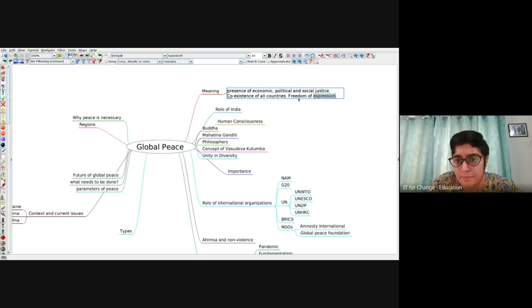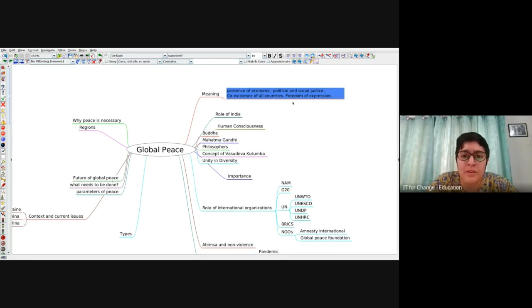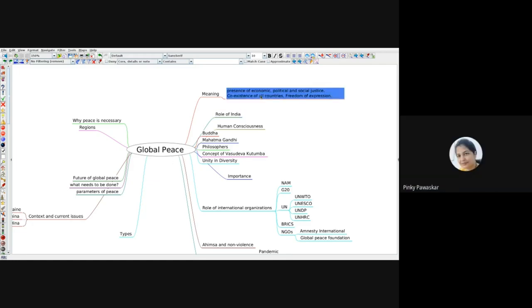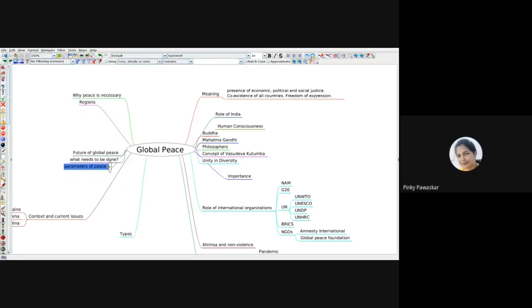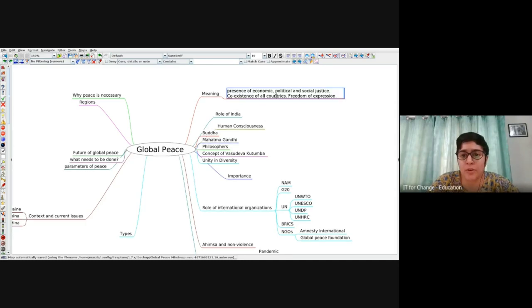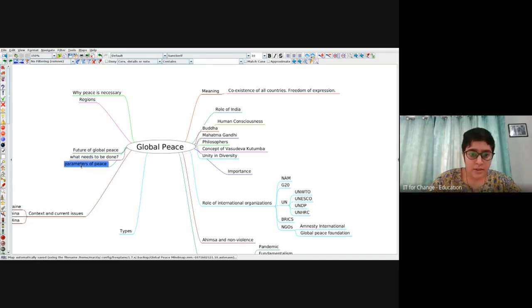Like, could we call these parameters rather than meaning? Because meaning might apply a definition kind of thing. What do you think, ma'am? These are not the meanings, ma'am. These are sub. It's a need for global peace, actually. Yeah. Need, or maybe the parameters. If these are satisfied, then we will have global peace, right? So let's say we can move this to parameters, right? Right.